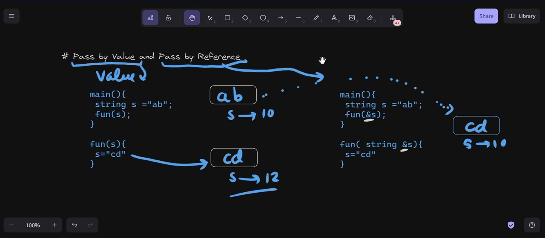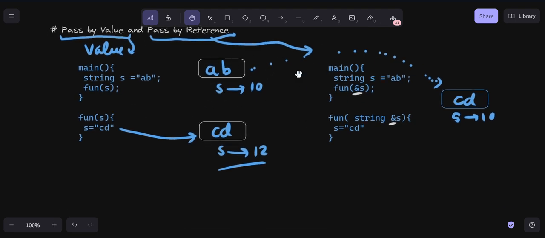And in backtracking we usually pass by reference only, which will also be clear after some time. So you just need to have some idea before we move on: pass by value, pass by reference.